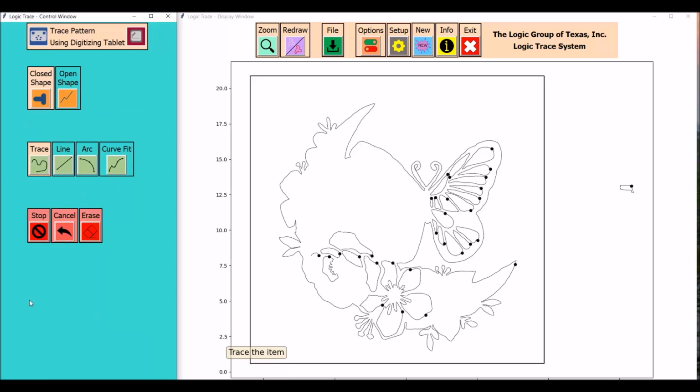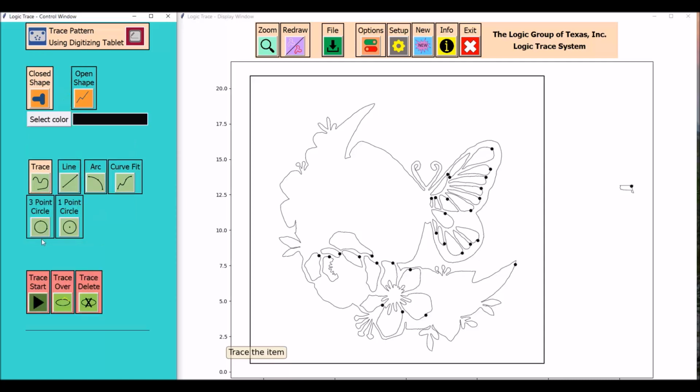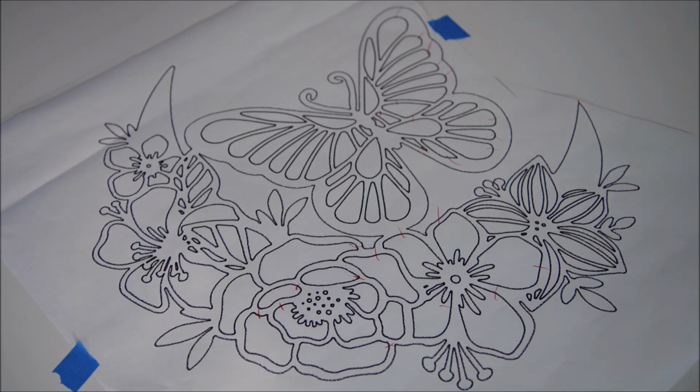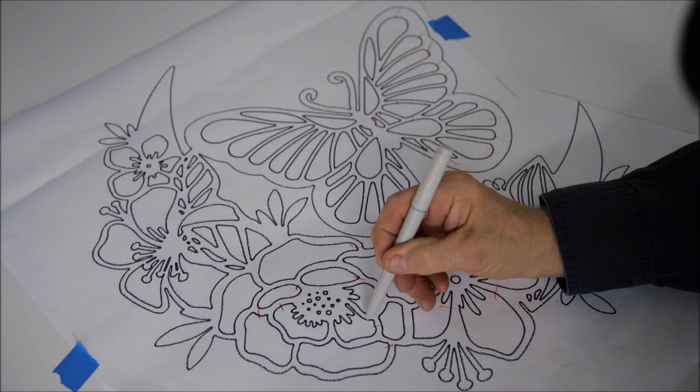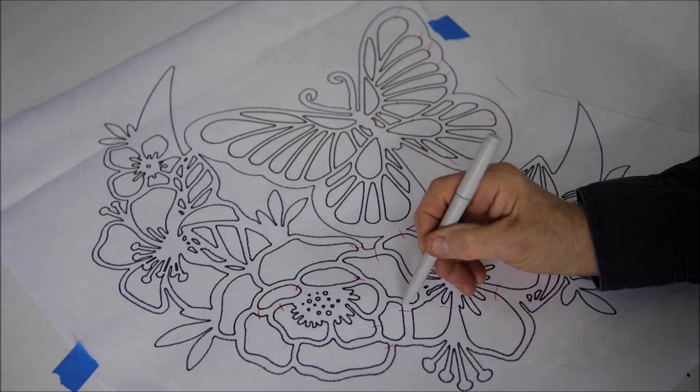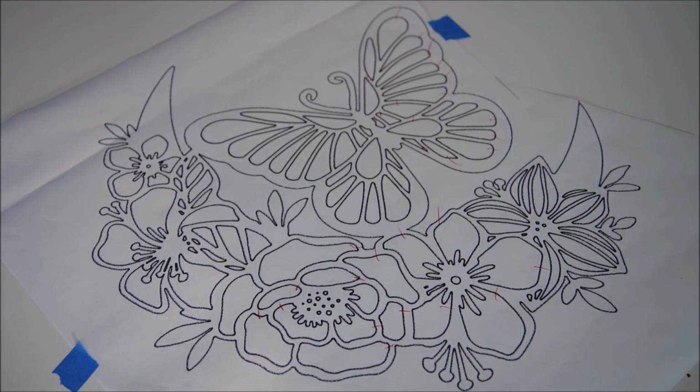There's an option and setup buttons that you can configure the program to suit the user. So like in my case there, under setup, I set up the line thickness to be 0.5. And I set up the color to be black. I like to have the display showing a real fine, thin, black line.